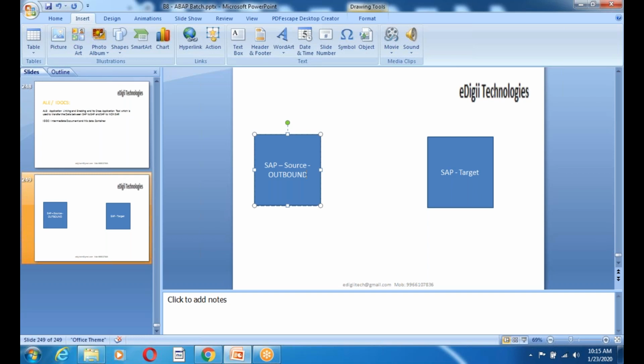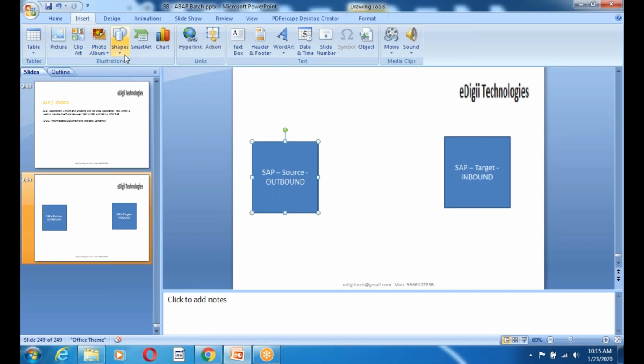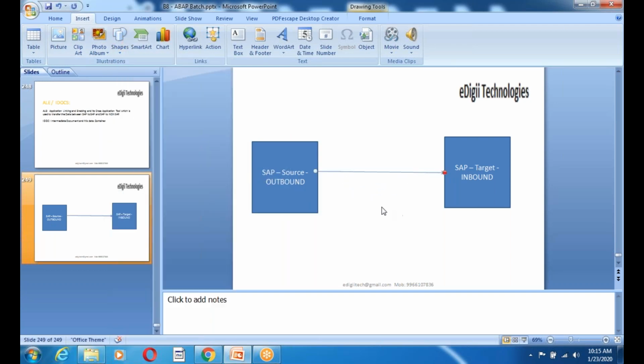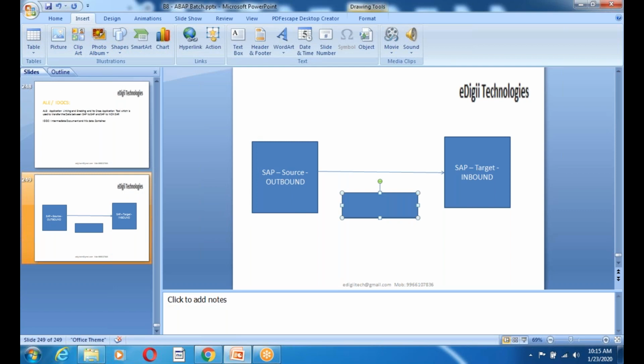Outbound means we are sending the data from this system. If you are receiving the data, we call it an inbound system. Anything you receive from any external system, we call an inbound system. So, outbound system and inbound system. If you want to transfer the data from here to here, you must have an RFC connection, that is sure. The RFC connection is a must. The RFC connection is nothing but the RFC destination.